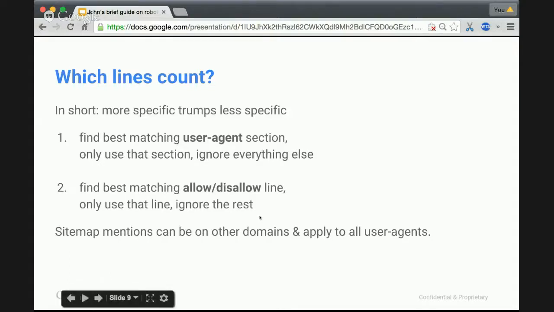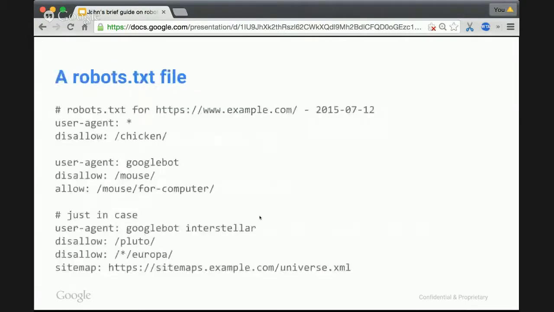Sitemap mentions, as I mentioned before, can be in there as well. You can also link to sitemaps on other domains. And these sitemaps apply to all user agents. They're not specific to individual ones.